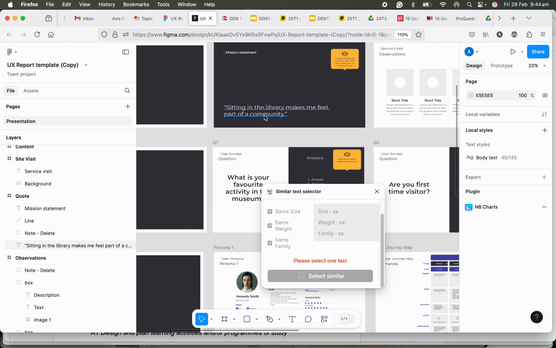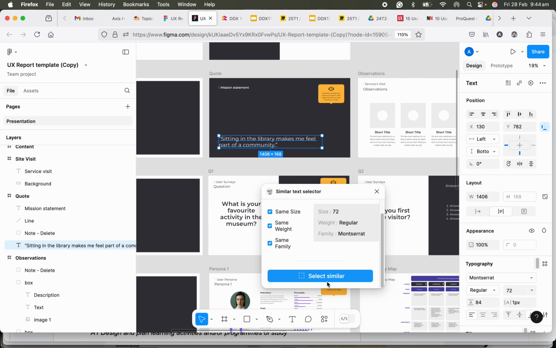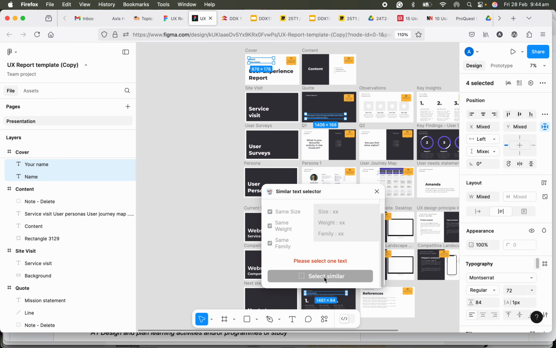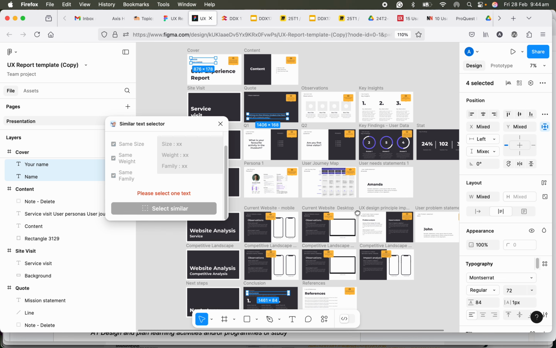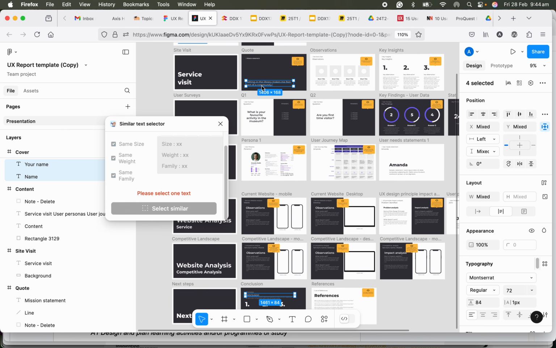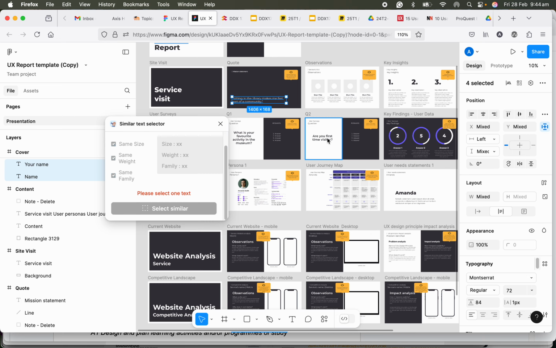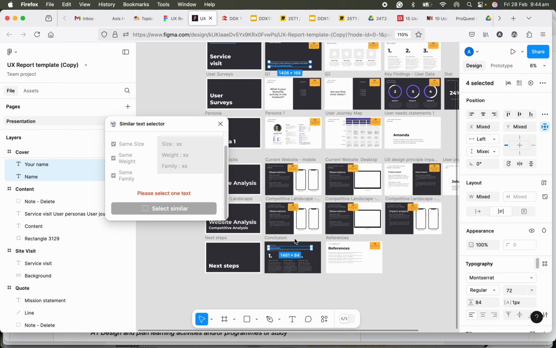So I want to check, for example, this text, and you see how this gets activated. And then I say, okay, select similar. What it's going to do is search in the entire pages and all the frames for how many other pages are using the similar text. And that way I can actually see, also it will help me to see the consistency as well.